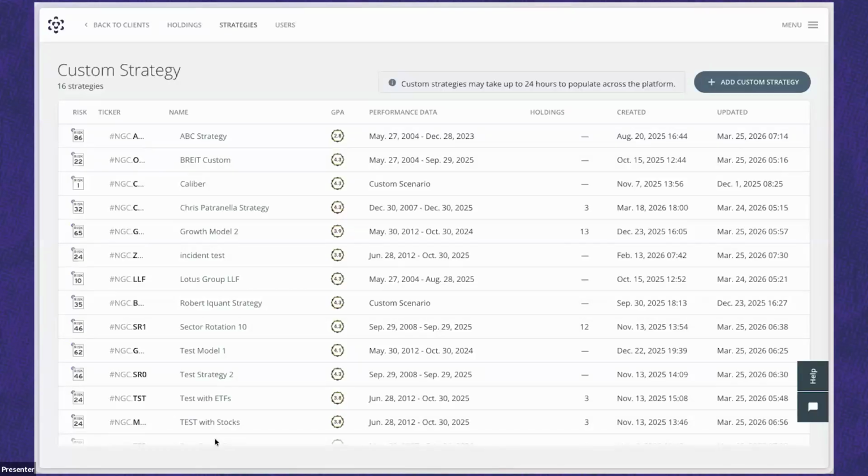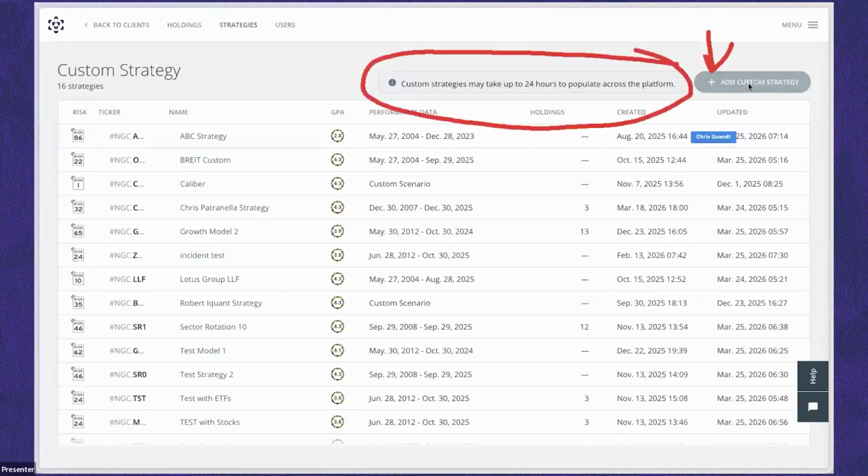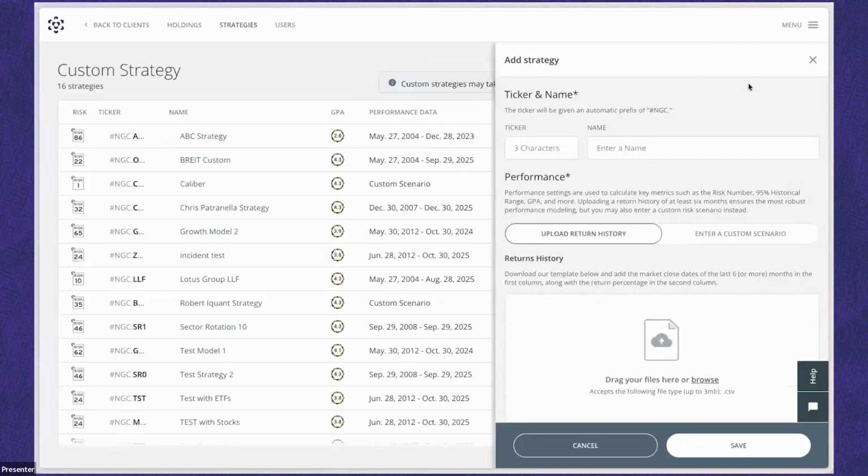Now you can see that we've got some listed in here, but with Nitrogen Complete access to these firm settings, you can put in your own custom strategies. To do that, we have a button called Add Custom Strategy up at the top there. I do want to make a note that when you're adding custom strategies, it might take up to 24 hours to populate across the platform. So if you don't see them right away, that's just a little heads up that it might take a little bit of time.